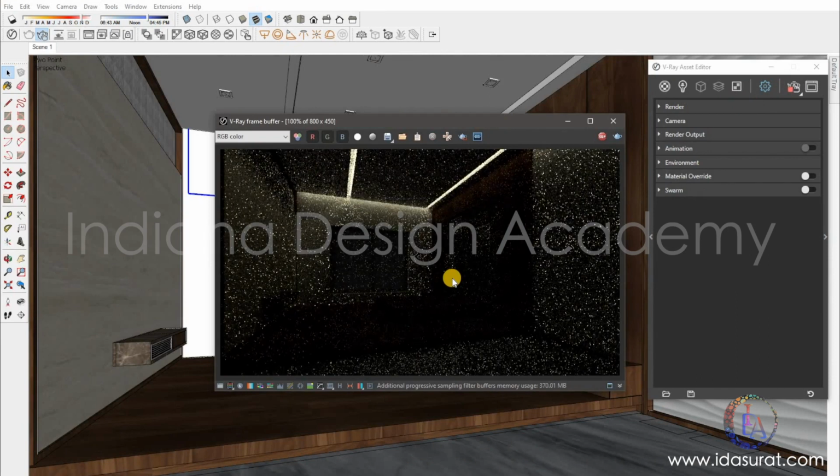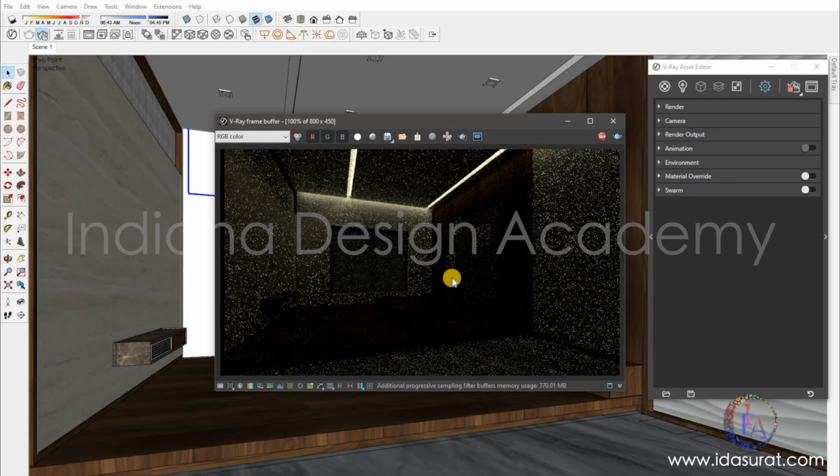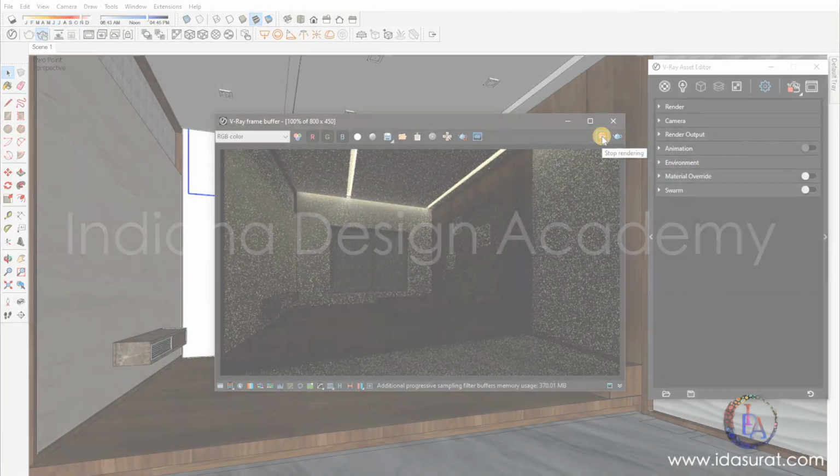Now I have adjusted the image size as 800 by 450, and the interactivity is low. So now you can see again I'm getting a fast render, and here you can see the result of the values I have placed for the light. Now let me stop the rendering.